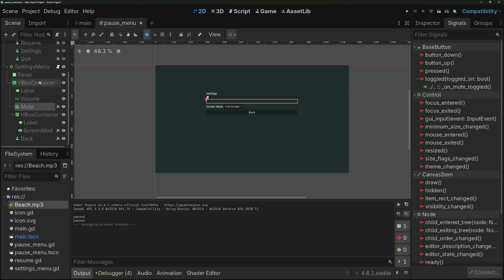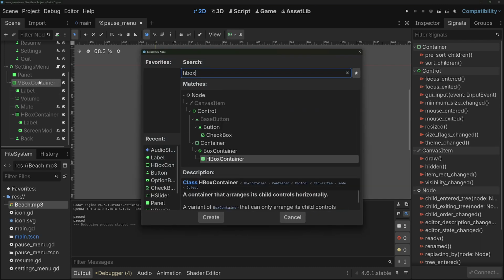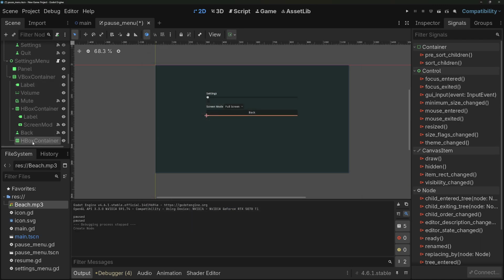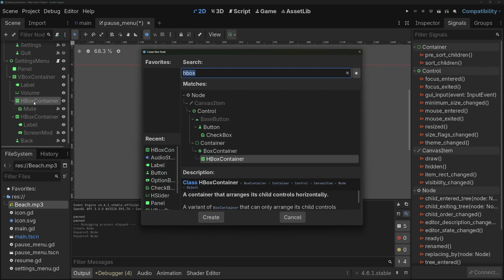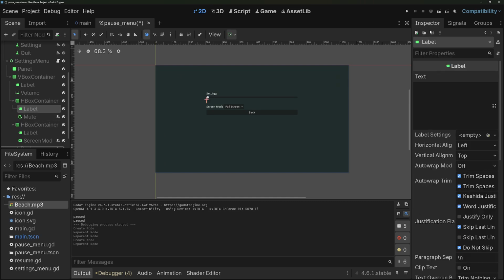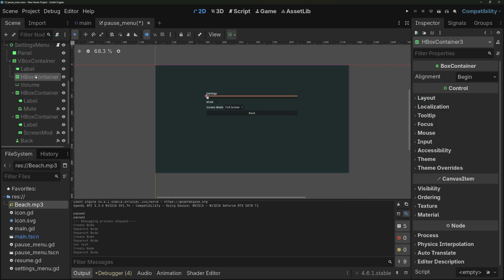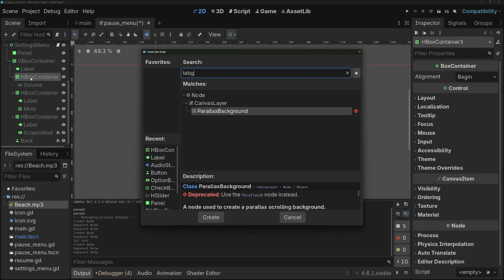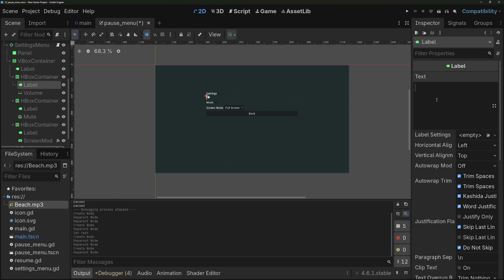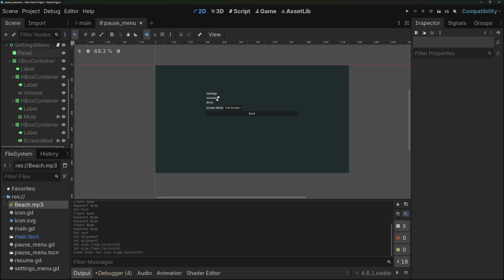And again, just to clean it up a little bit, I'm going to add another HBox. Do the same thing that I did previously. Give it a label. And I'll also add a HBox here for the last one too. You'll see here though that our slider became really tiny. Obviously we don't want that.